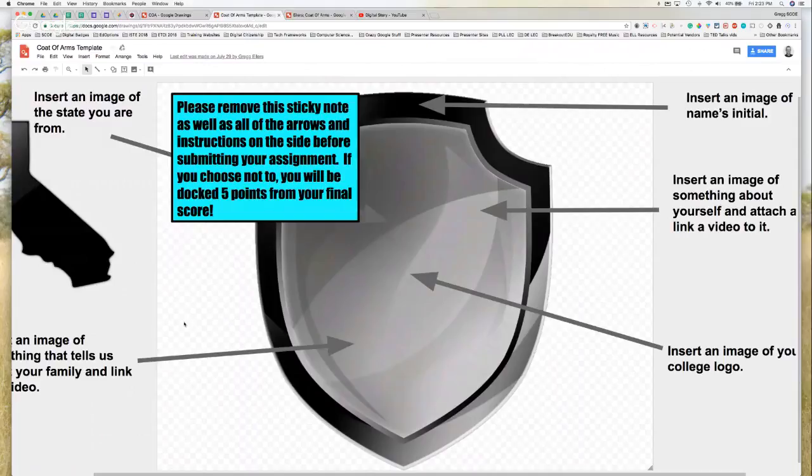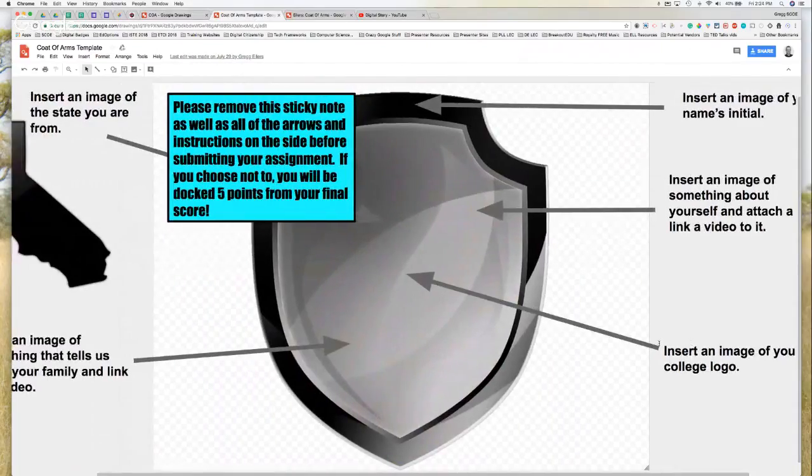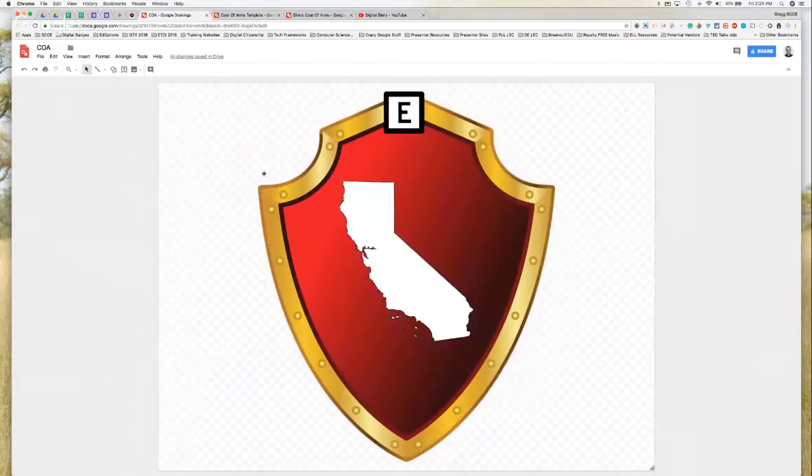All right, so you've got the state of California here, and then obviously based off of the template, and I'm following these directions, I've still got to get in the image of my college logo, insert something about myself, right? And something maybe about my family. So you can see where this is going. So obviously I would then insert the images into those specific spots and then attach the links.